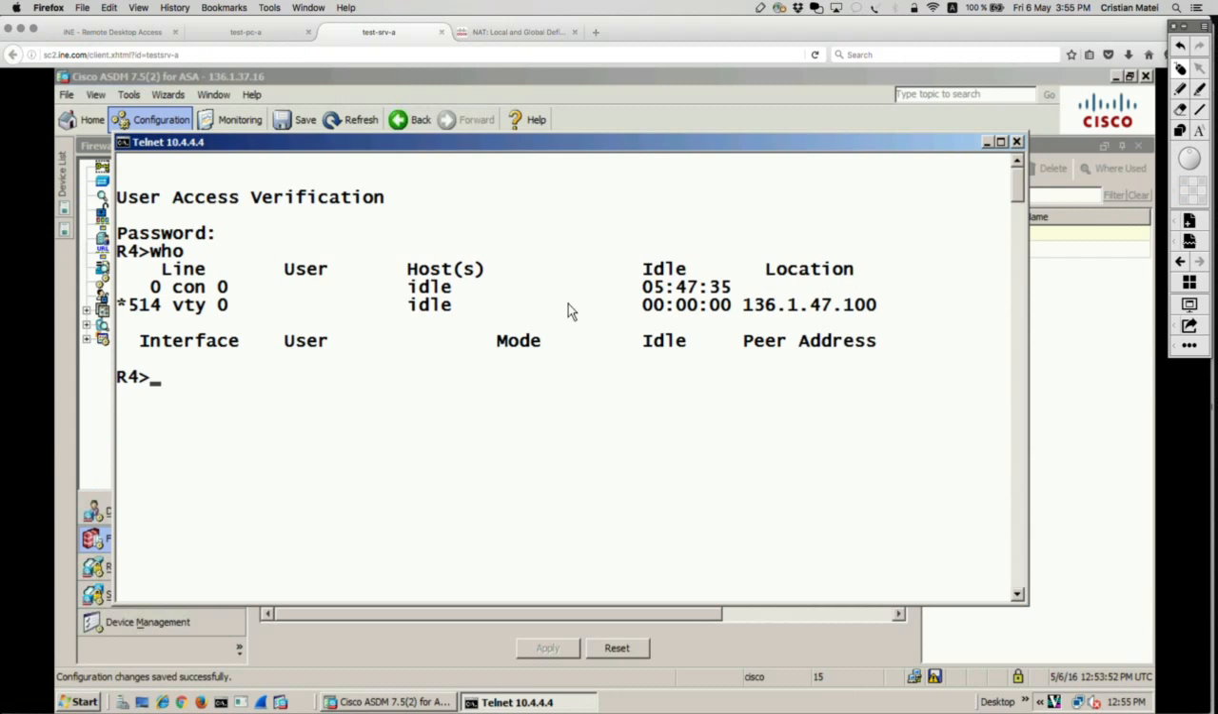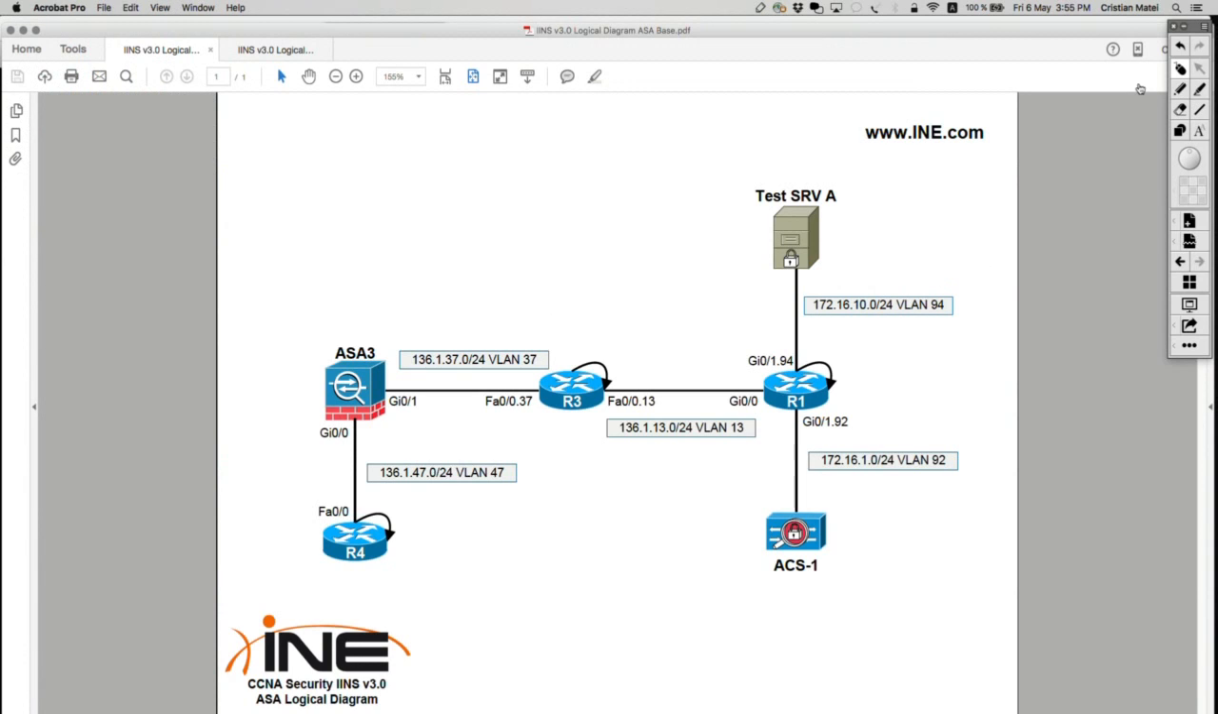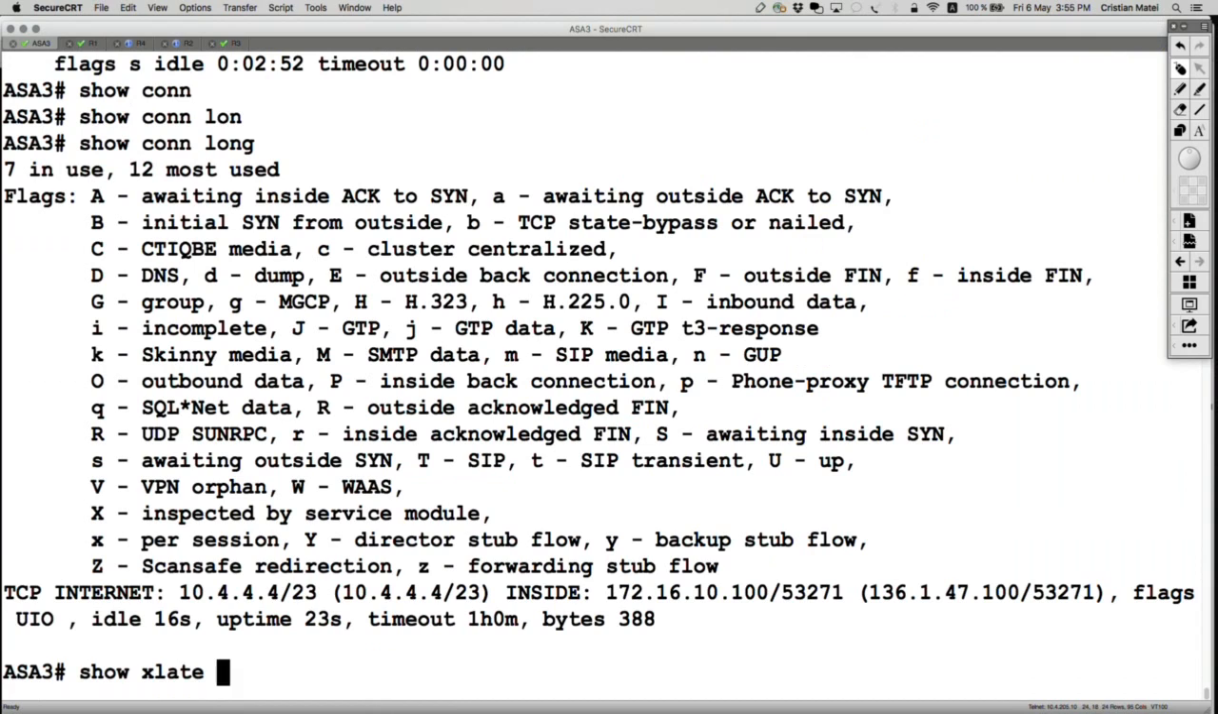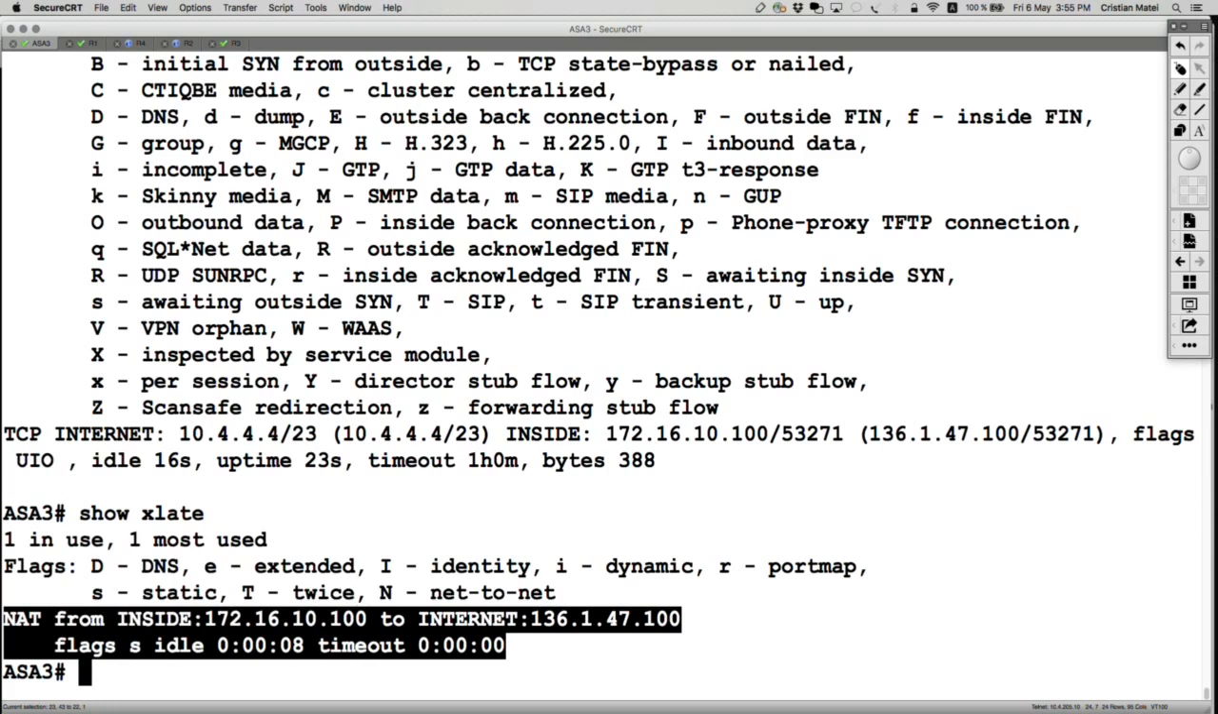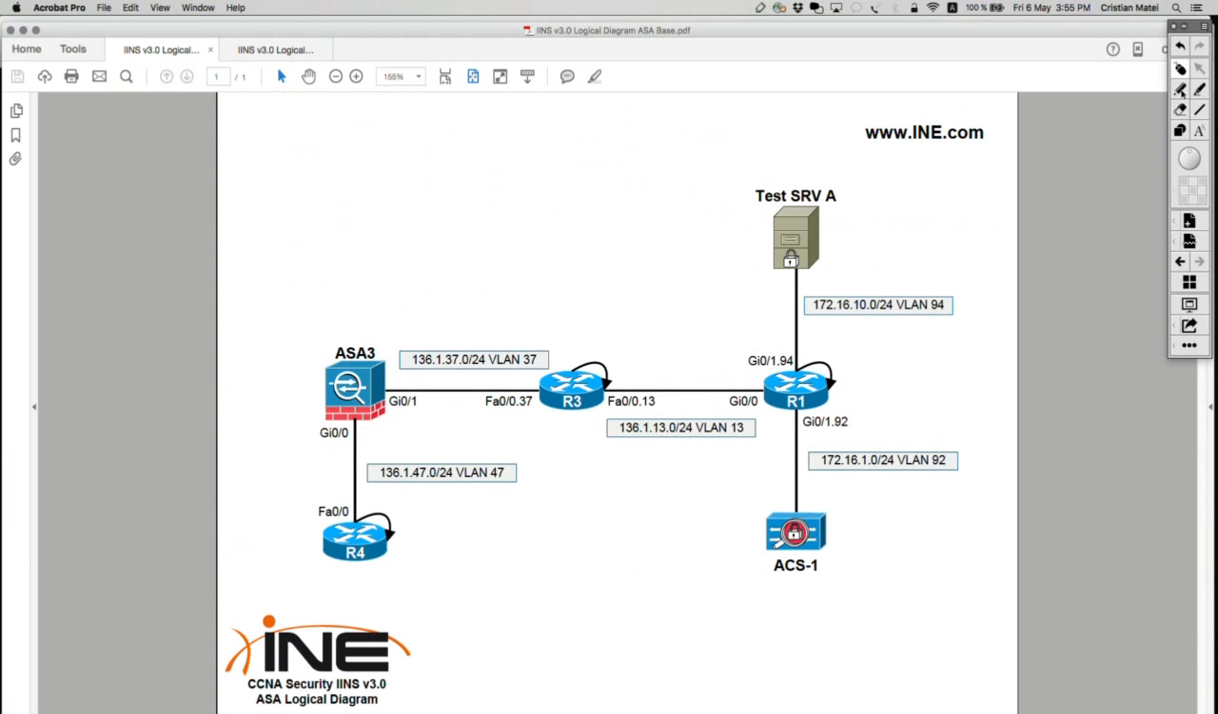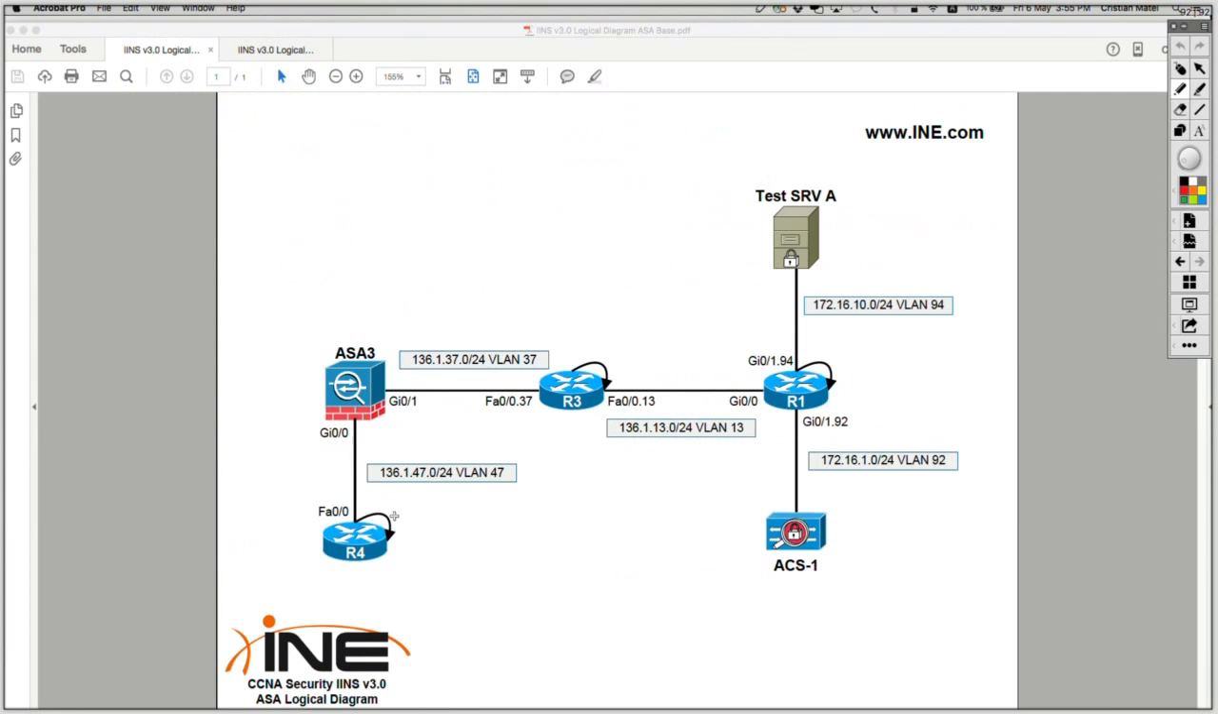Now, because this is a static NAT entry, let's say exit. Because the translation is always active, as we saw in show xlate, the entry is always available in the NAT table. It means that traffic can be initiated both ways. So technically speaking, router 4 should also be able to initiate traffic destined to server A. Of course, router 4 is going to initiate traffic destined to the mapped address of server A because that's what router 4 sees. That's what ASA publishes, that's how ASA makes server A visible out on the internet.